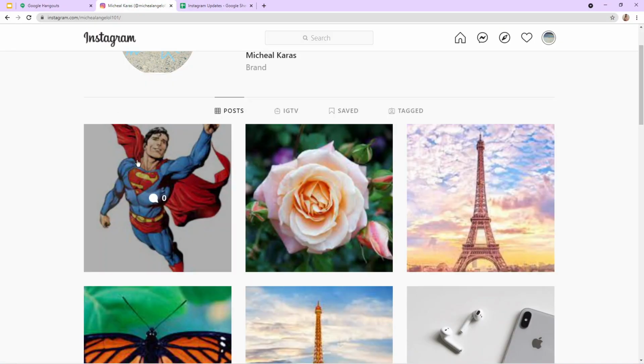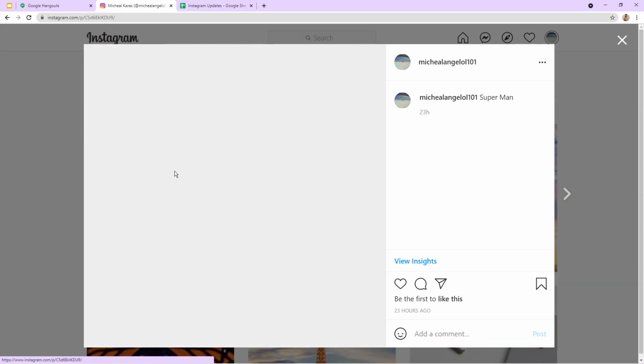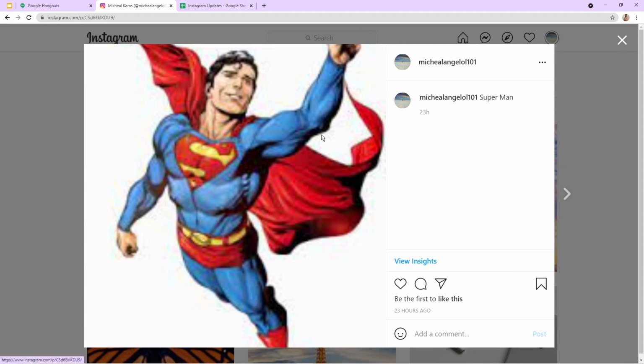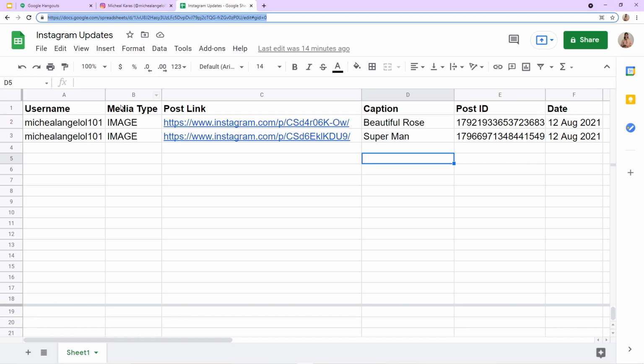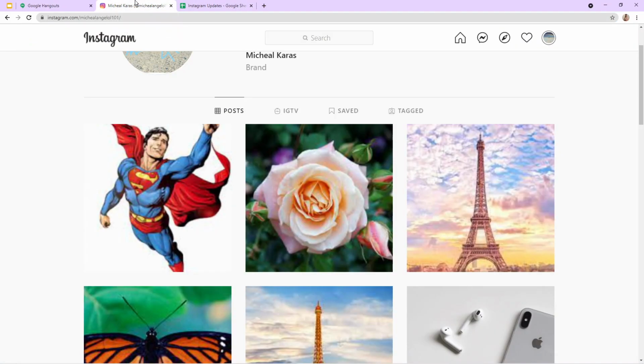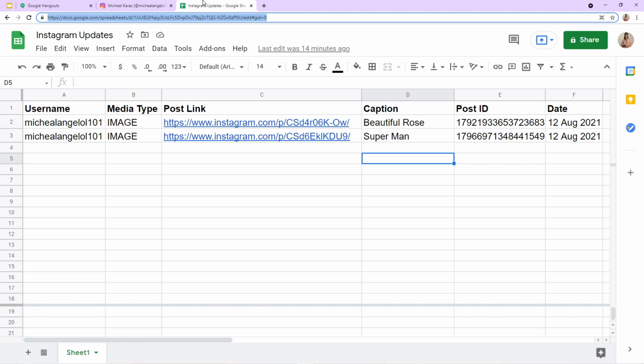So here, for example, this is my post. I want the data of this post such as the date, caption and the link of this post to be updated here into my Google Sheet. So let me just make a new post in front of you and then we will check if the data is getting added into my Google Sheets or not.